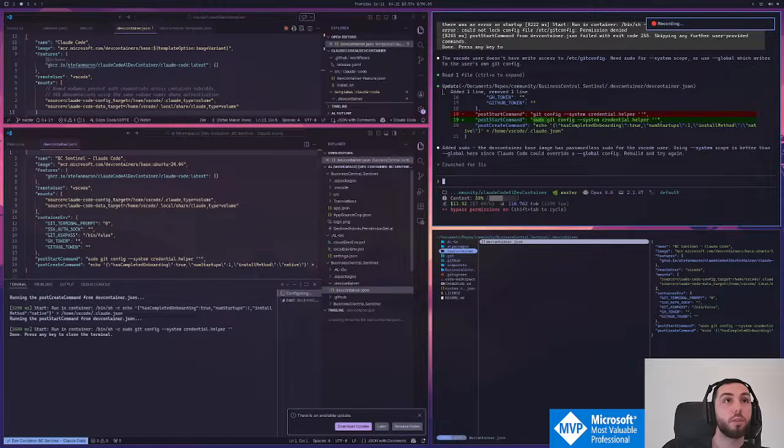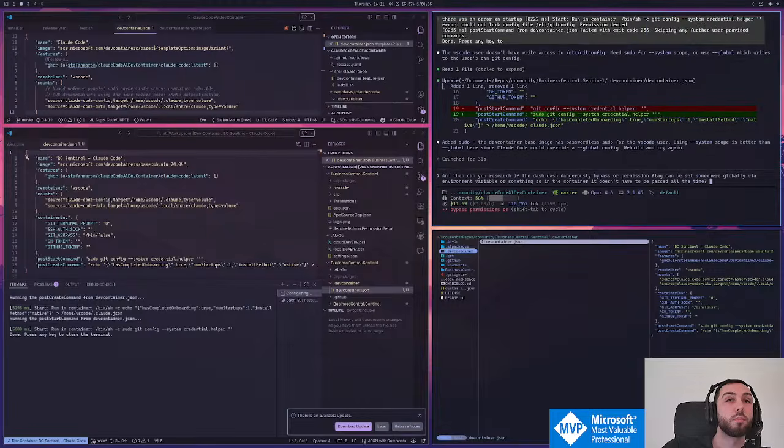And then can you research if the --dangerously-skip-permissions flag can be set somewhere globally via environment variable or something, so in the container it doesn't have to be passed all the time? And how do I verify that the stripping of the credentials now worked inside the container?